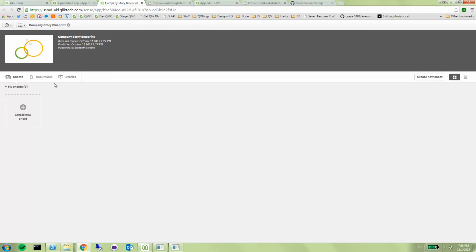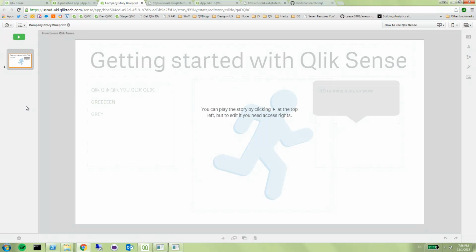This blueprint will just contain a dummy story. So let's say you have a story that you want to have spread across your entire application farm. You can just create an app with some dummy data, mock up a story, in this case one that shows some getting started with Click, and so on and so forth.